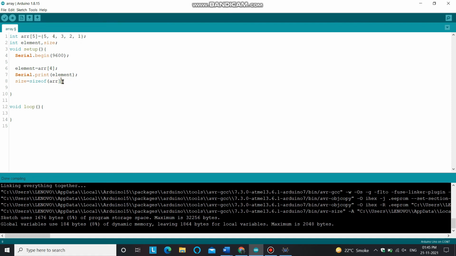To get the number of elements, you have to divide the output of this size function by the size of your data type. For now I have integer type of data, so I have to divide this result by sizeof int. So this simple equation must return a value of 5 as our output.